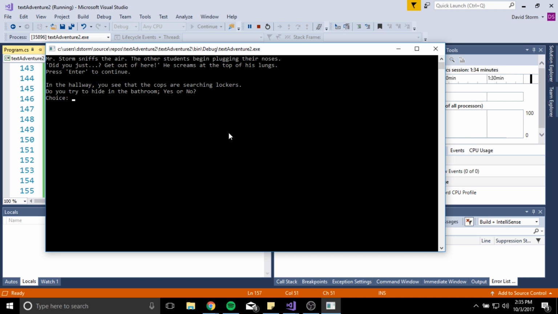So notice, it came up with a different one than last time. Because we have that random array. We have that array with those three indexes in it. And it's pulling randomly from those indexes.